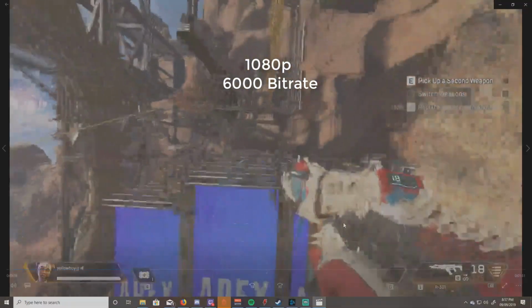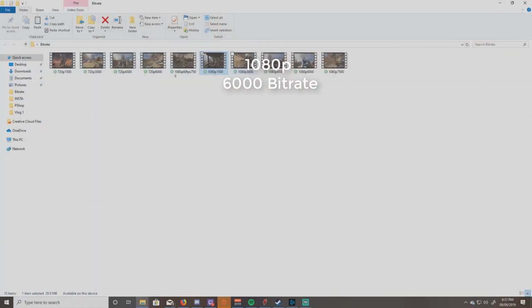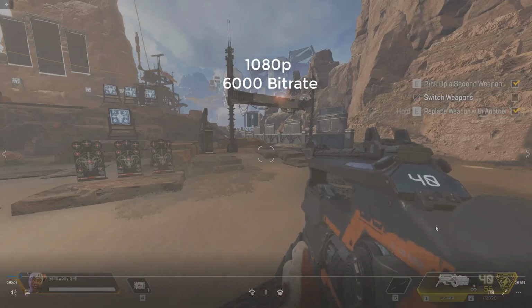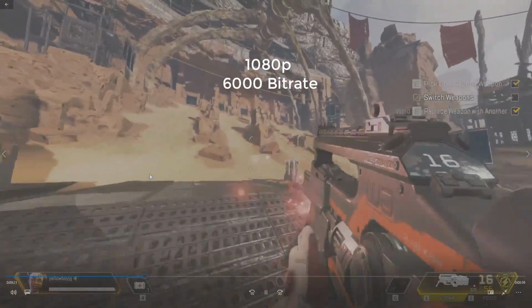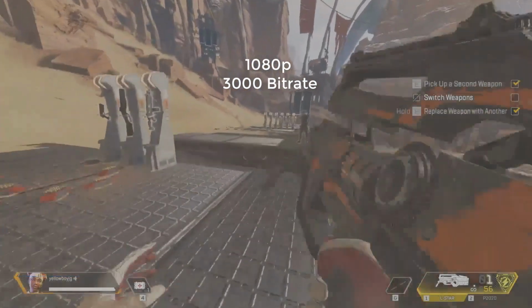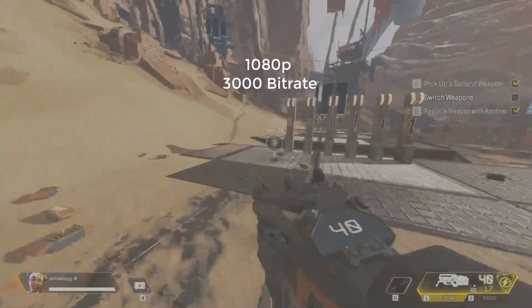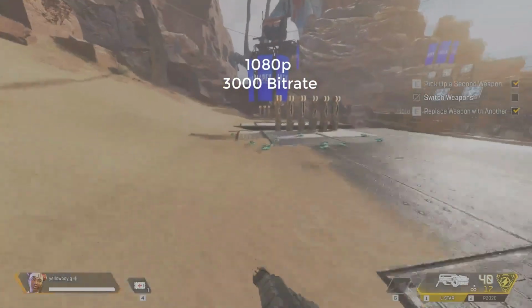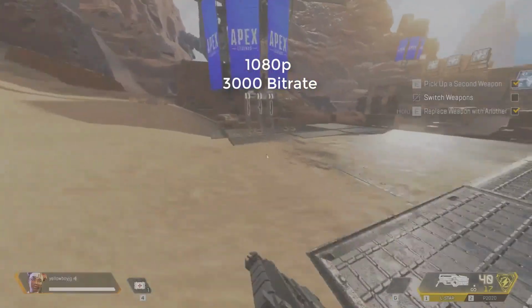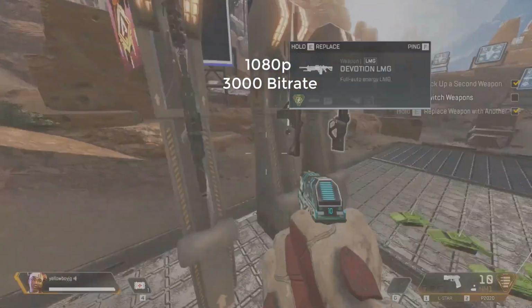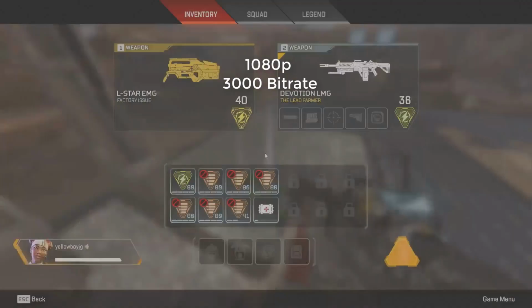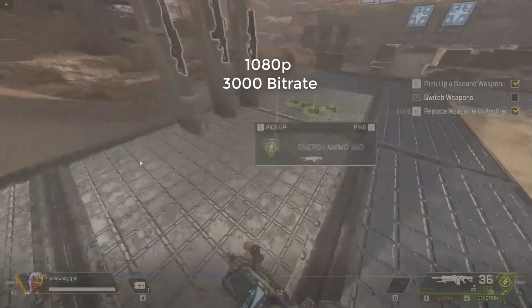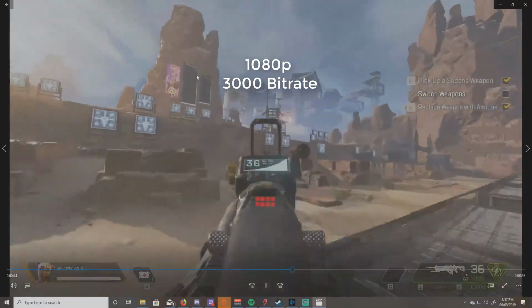So let's look at that next. Let's look at 3000 bits per second at 1080p to see what that looks like. If we look at this, it is still very, very blurry. The distance looks like there's a heat wave. Everything's really fuzzy, and when you turn and look at things, it's just not the most gorgeous video that you've seen. It may be a little bit doable, but if you're going to go for 3000, do it at 720p. 720p is the way that you want to go.